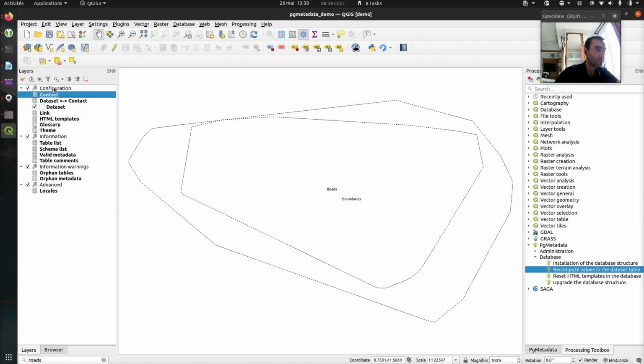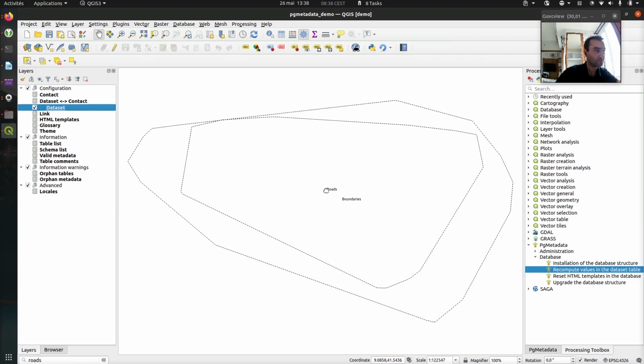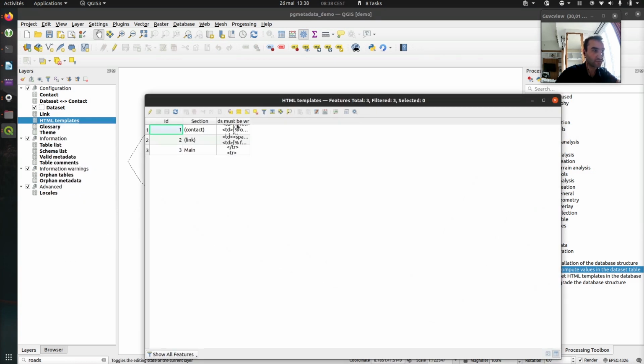Let's check. The QGIS project is coming with a few groups. In configuration, these ones are editable, so we can find contact, dataset contact, which makes a link between dataset and contact. Dataset, which is a polygon layer, as we can see. The link, which are links to a dataset. HTML templates, we are going to open this one. So there are basically three rows.